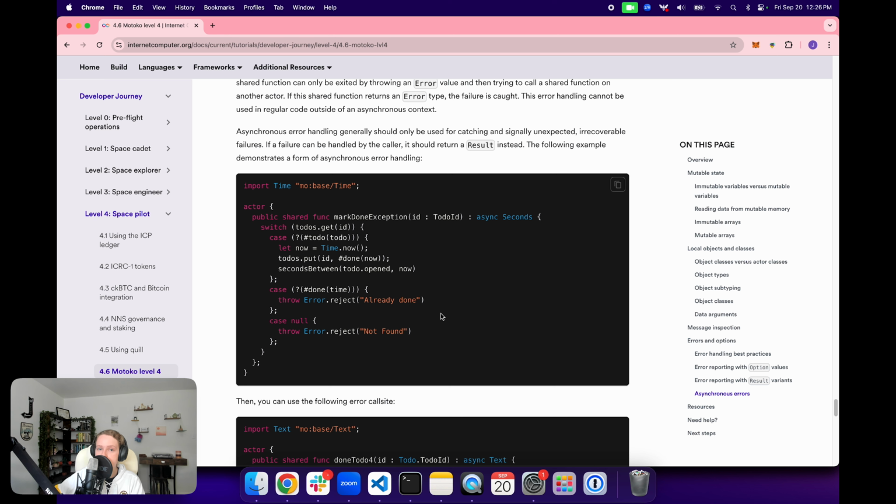Asynchronous error handling generally should only be used for catching and signaling unexpected, irrecoverable errors, such as things that would cause the canister to trap. If a failure can be handled by the caller, it should use the result error types instead.